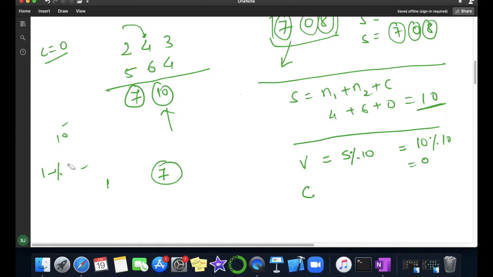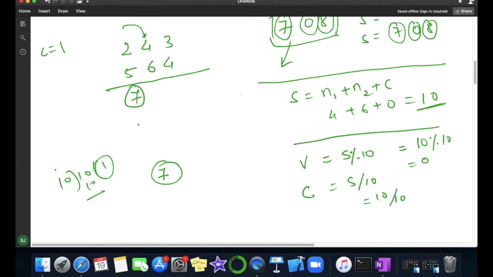Now you can see we got the value. So value equals 0 here by applying the formula S modular 10, and we will simply store the carry. If I apply S divided by 10, that is 10 by 10, what will the quotient be? 10 by 10 is 1, so the quotient is 1. So my carry is 1, and I will update my carry with 1, and I will keep only the value part here. So the value is 0.